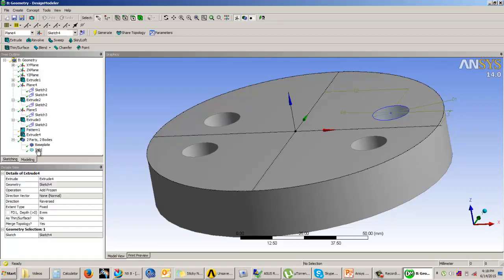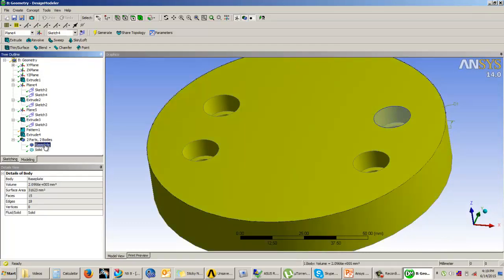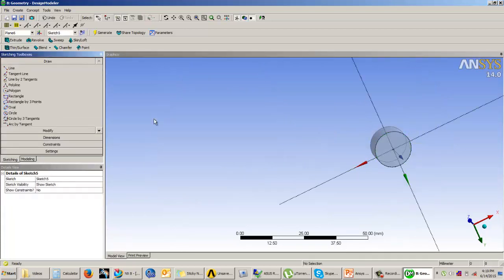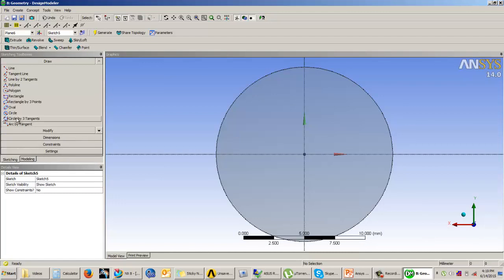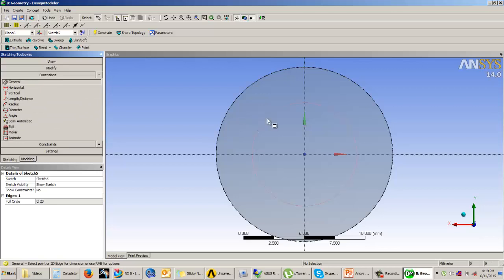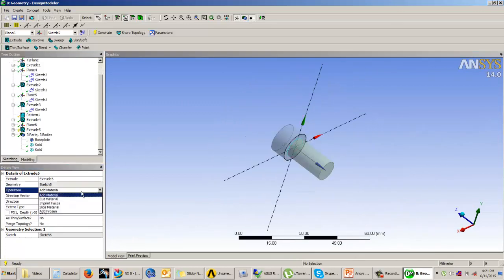We'll say generate. You will see that another model has been added. Now if you want, you can hide this body so that you can only see this. Again I'll select this face over here and I will go into the sketching tab. Now here I create another circle whose dimension is 10. We will come into extrude, apply. Now here when we are selecting this, I will make sure again it is add frozen.